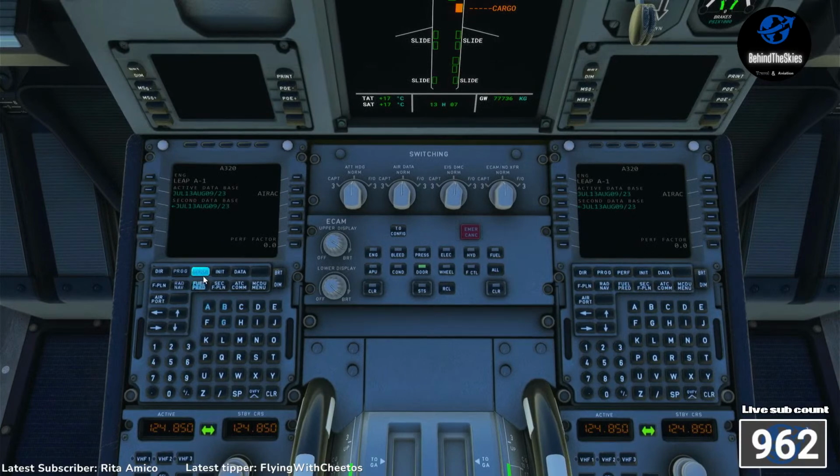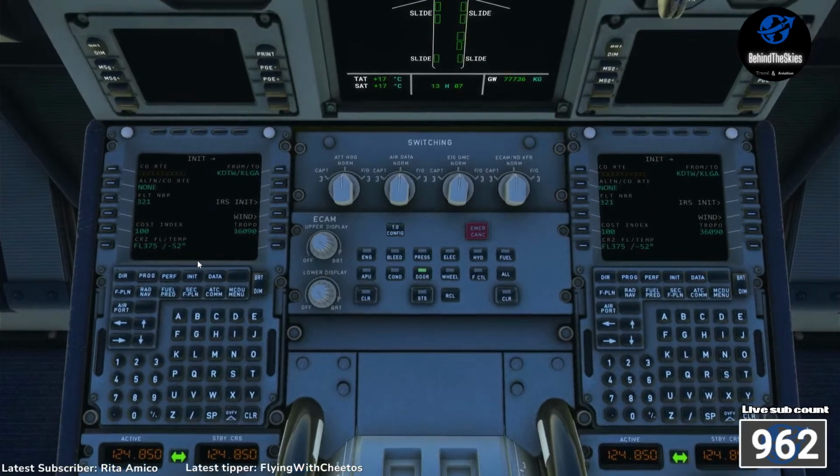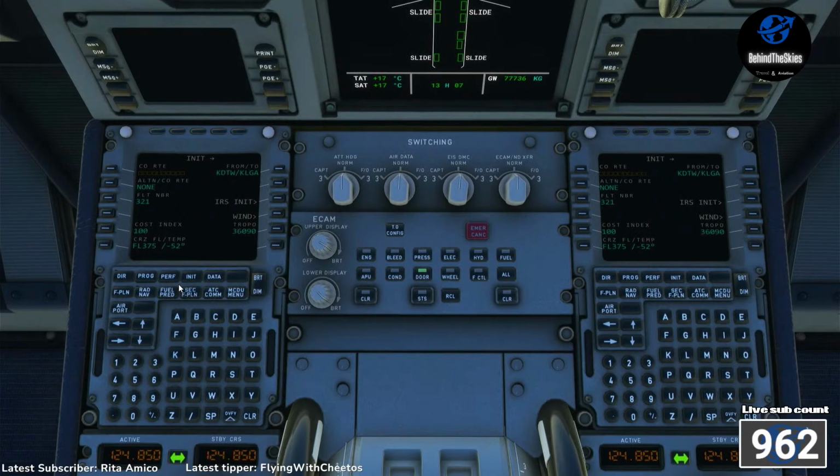Let's come down to the MCDU, FMC, whatever you want to call it, and we'll go to the init page. Our company route today is KIAD. Cool, we'll pop that in. Cost index is going to be 37 for today's flight, and we will be cruising at an altitude of 35,000 feet. There we go, we can pop that in.